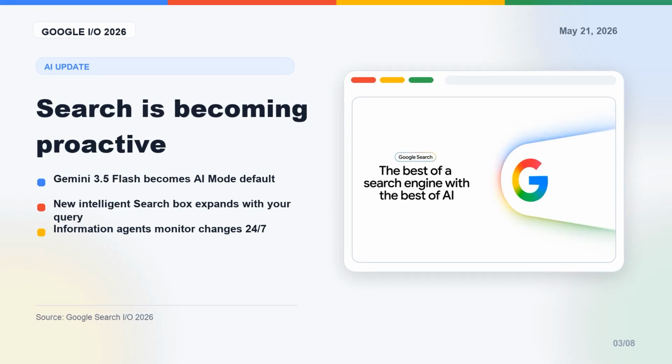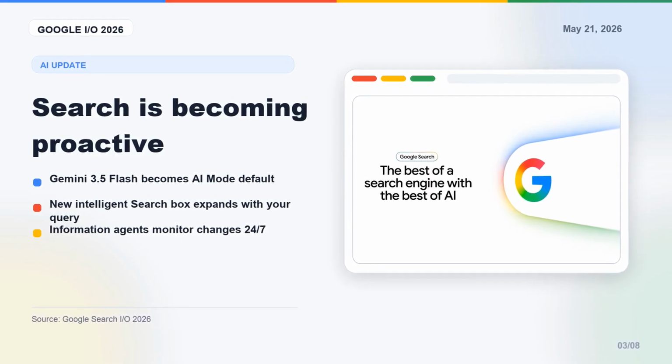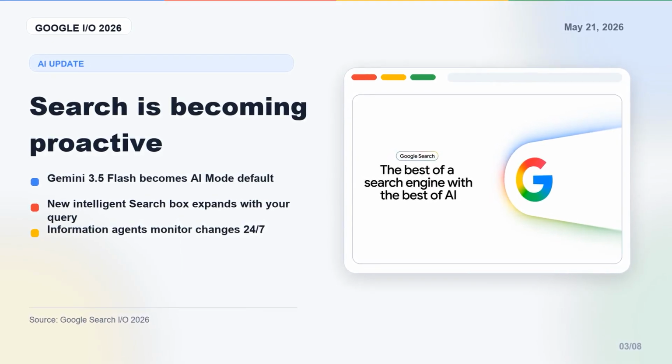Search got one of the biggest changes. Google says Gemini 3.5 Flash is now the default model in AI mode globally. The search box itself is being redesigned so you can describe longer needs with text, images, files, videos, or Chrome tabs. The most practical idea is information agents.